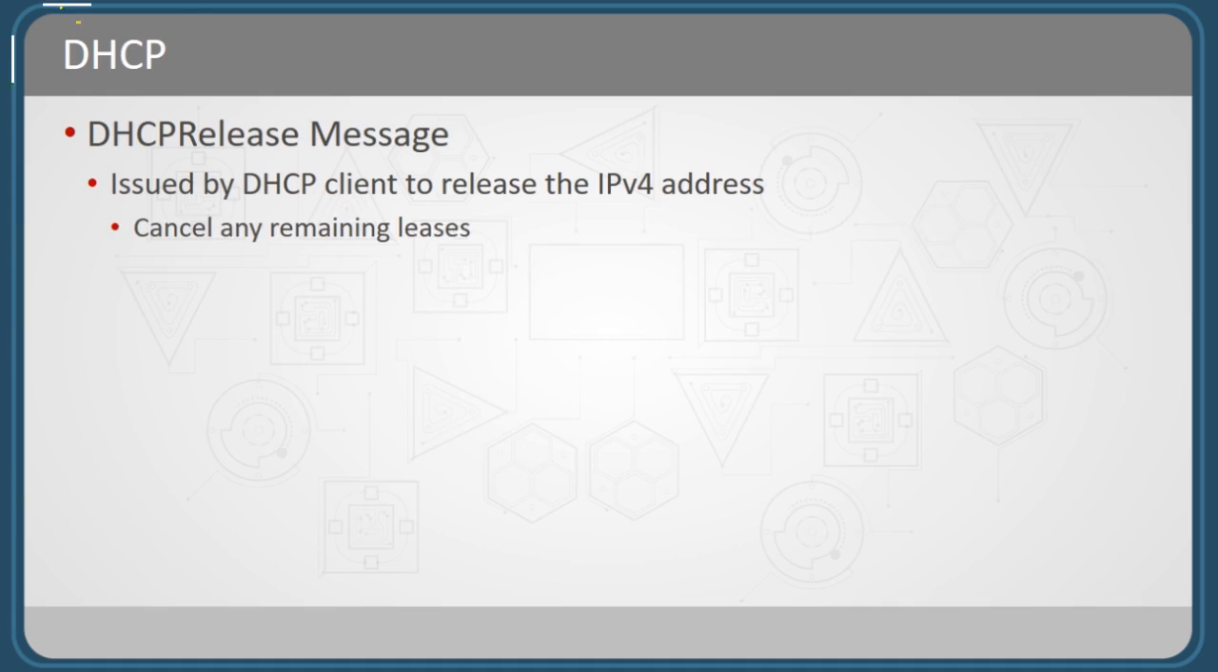And then you might also see a DHCP release message, which is issued by the DHCP client to release the IP version 4 address and effectively cancel any remaining leases. That is also something that is commonly used in troubleshooting. If you cannot communicate, you can simply discard your configuration, then request a new one by performing an ipconfig /release, then ipconfig /renew. That basically just requests a new configuration. And if you get a different address, for example, and then everything starts to work, you can assume that there was something wrong with the previous configuration.